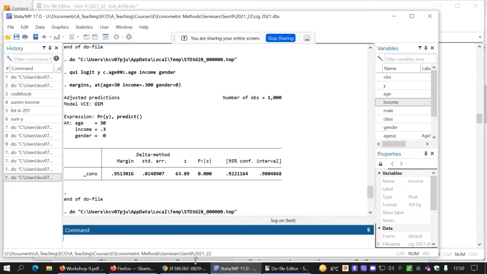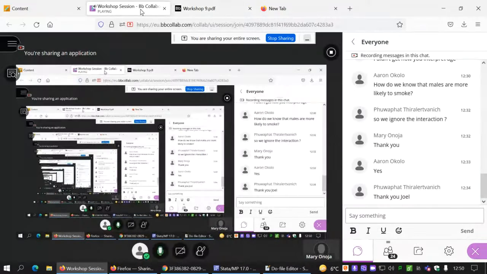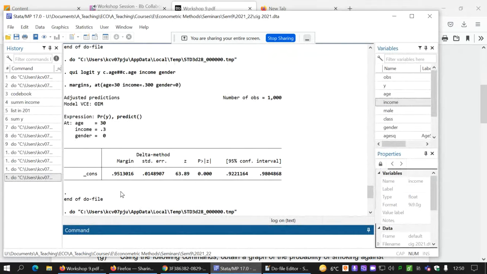Okay. So, anybody got any other questions? Sorry, just to clarify. Yeah, go on. So what we've just done means that we can say the likelihood of a 30-year-old female who earns £300 a week is approximately 95.13% likely to smoke. From our estimation, yeah, our model is predicting that someone with these characteristics, that's the probability of them smoking.